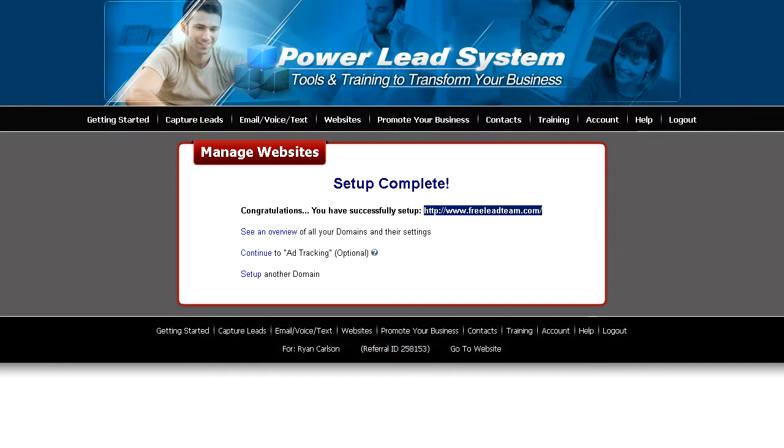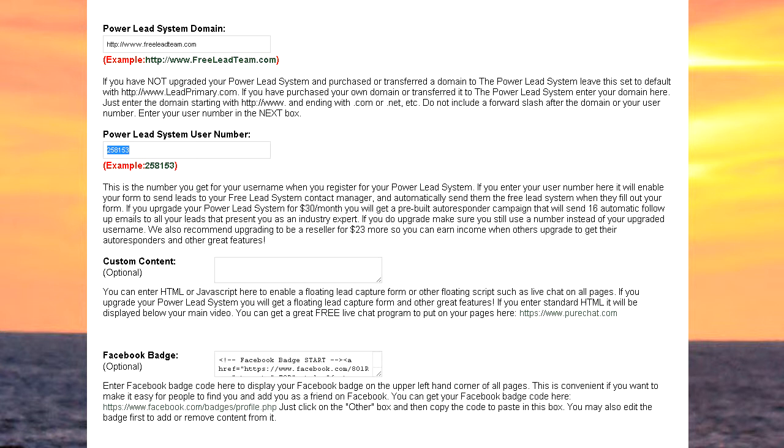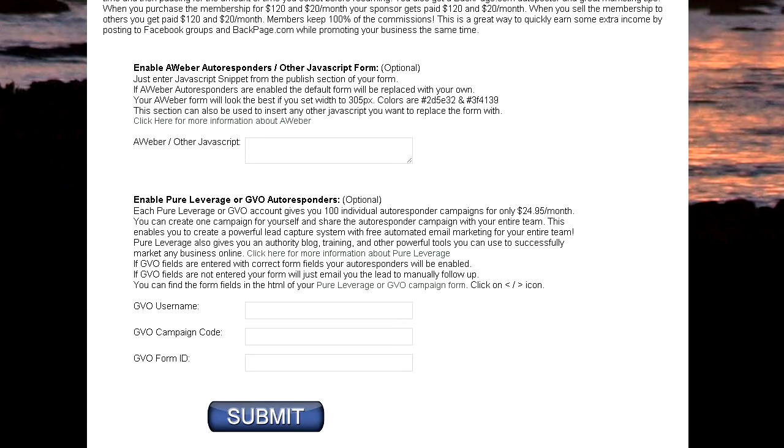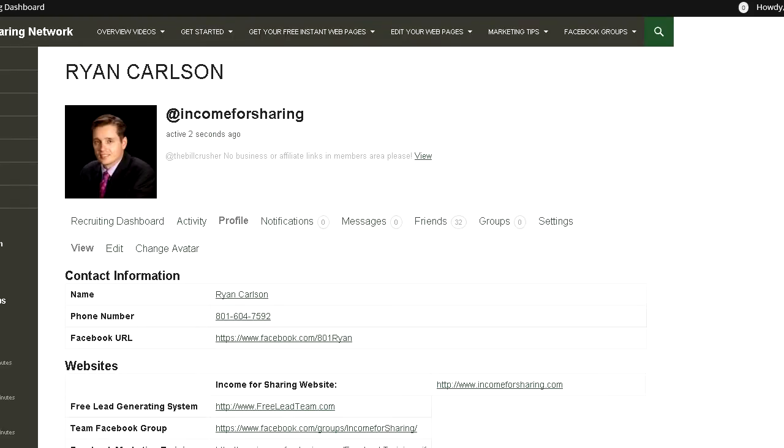So just make sure you've got the correct domain name and the correct user number, and once you've got that, scroll down and click submit to save your changes, and that will enable your autoresponders to work just the same as they would if you were directly on your domain for the Power Lead System.